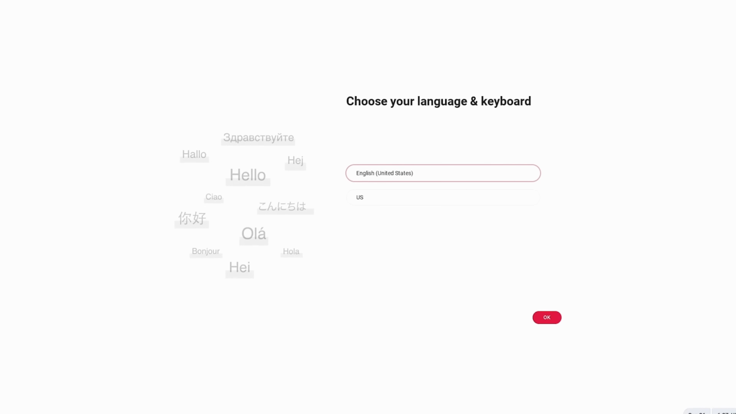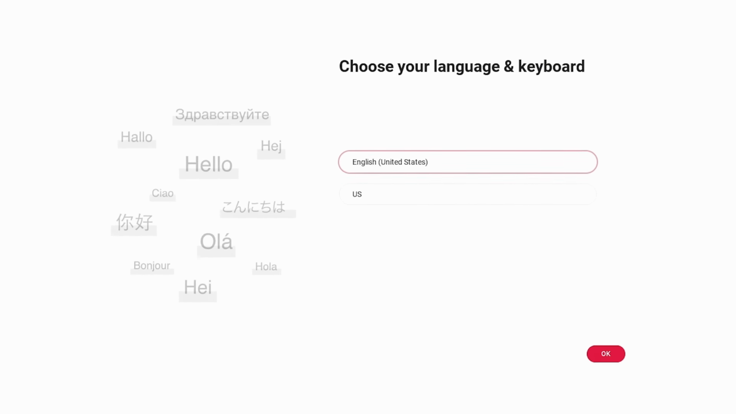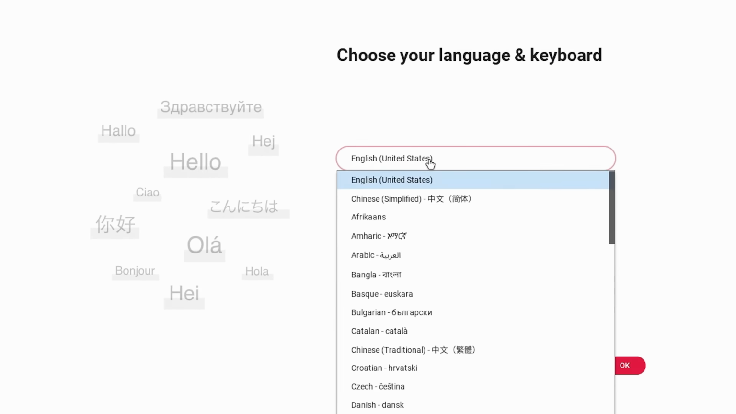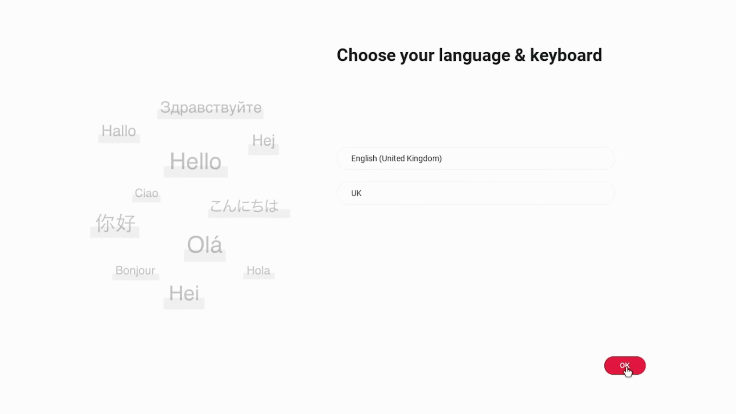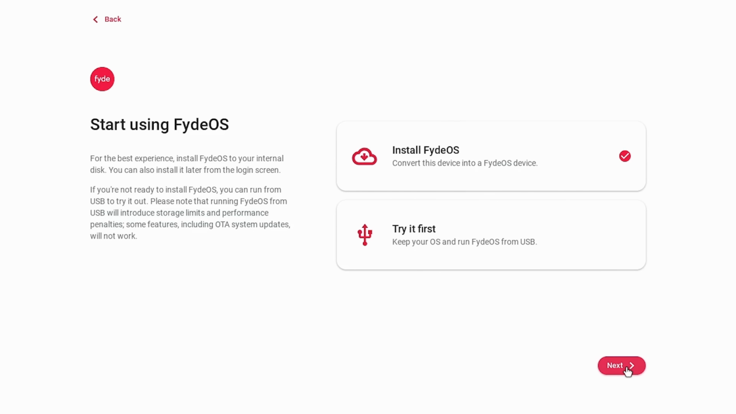And here we are, it now wants us to choose a language and keyboard, so I will do that. And we'll press on OK. And we're now given the option to either install FydeOS or to try it out first. And we're going to try it out first, which I would recommend because you want to test it's going to work with your hardware, audio, maybe a trackpad driver on a laptop, Wi-Fi, things like that. So let's click on Next.